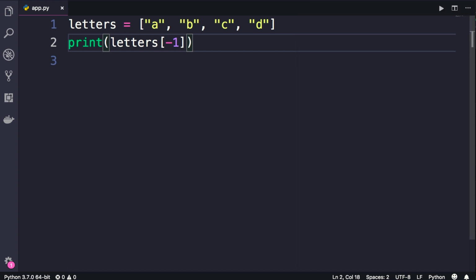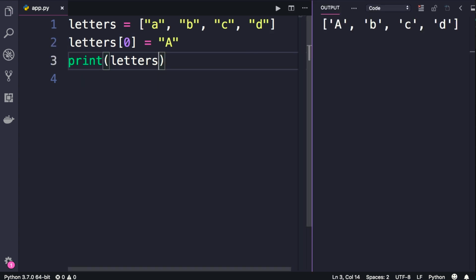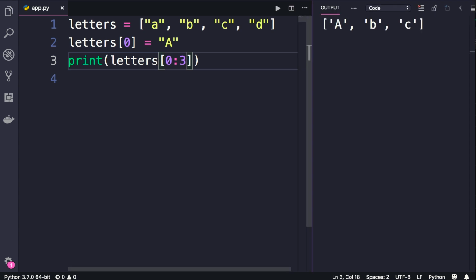Using square brackets, we can also modify items in the list. So let's change the first item to a capital A and then print the entire list. There you go. So this is the basic of accessing individual elements in a list. Now, earlier in the course, you learned that we can use 2 indexes to slice a string. We have the exact same concept here. So we add square brackets, first index, colon, second index. And this will return a new list with the first 3 items in our original list.